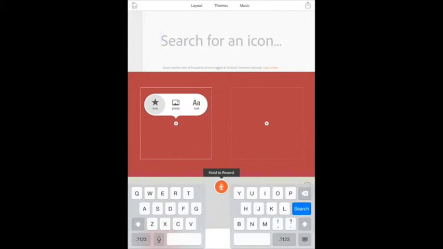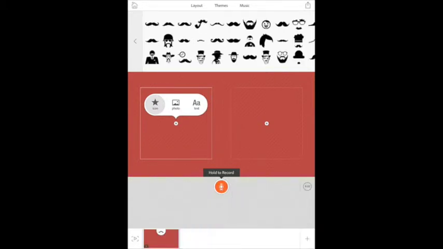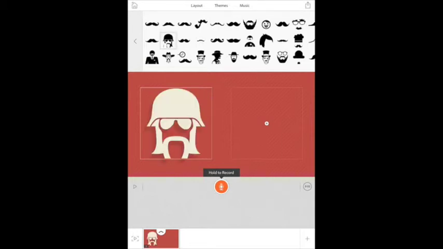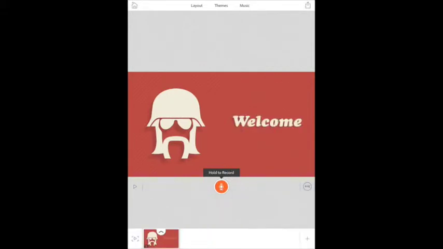So let's go ahead and just click mustache or type in mustache. And let's pick, I like this icon. And then we'll pick the text, welcome. So there's your first slide.